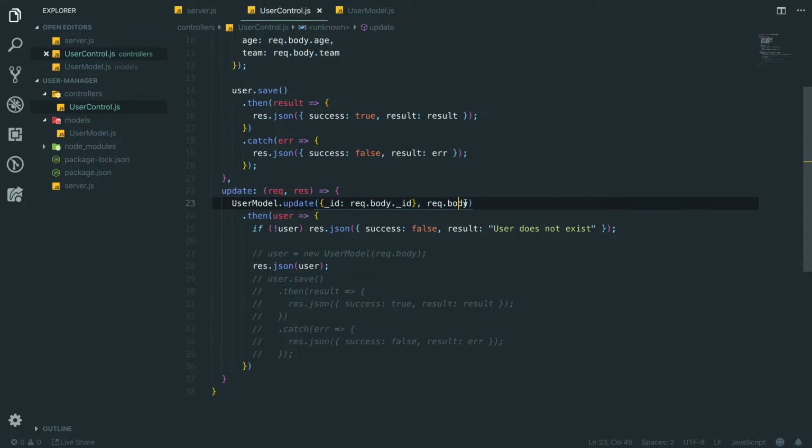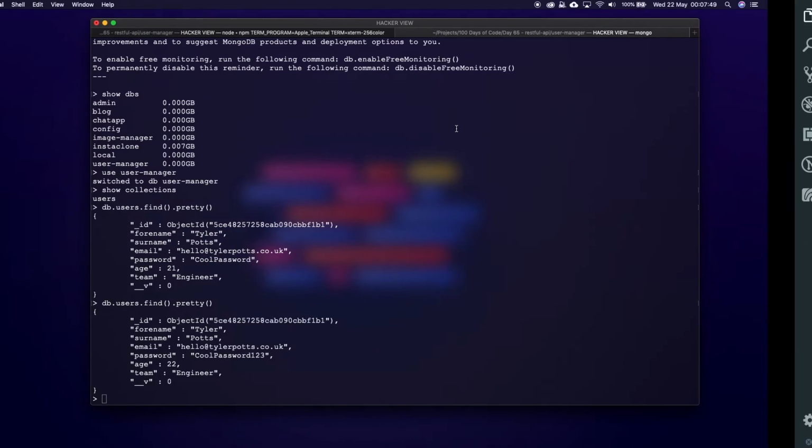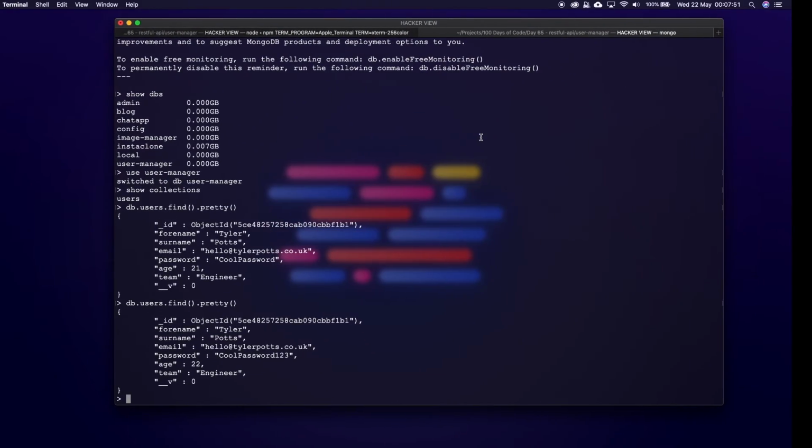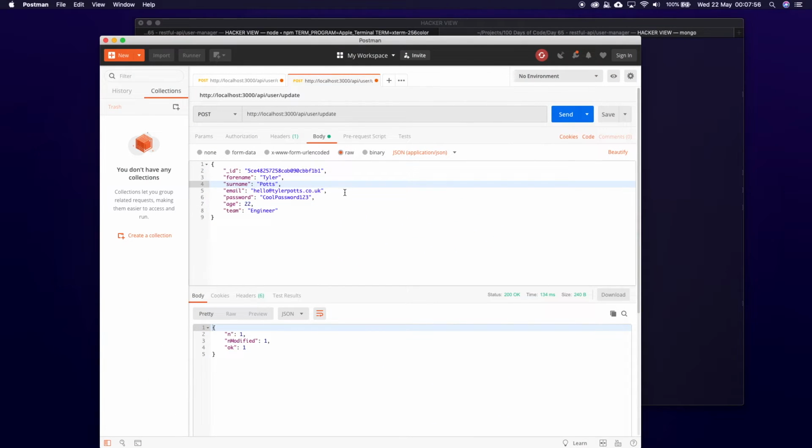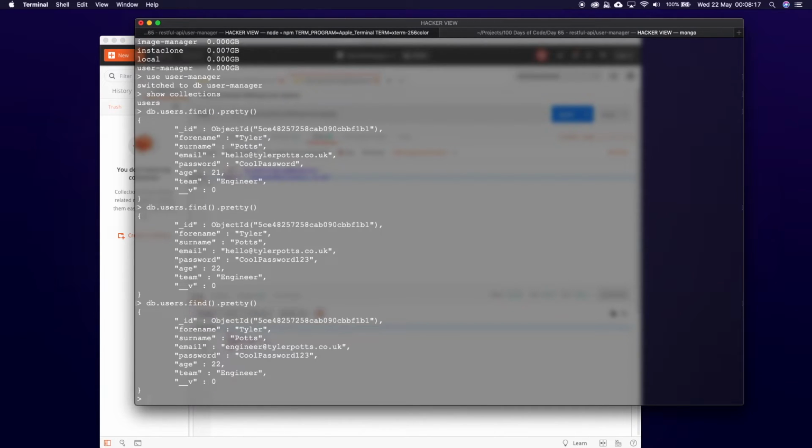So that is how I believe it works. Now if we went back to Postman and we only wanted to update, let's say, the email, we've changed email address, we just have the ID, because you need the ID regardless, because you need to know which one you're updating. My new email is engineer@tylerpotts.co.uk, and we hit send. That'll say OK modified, and now if we find that in there, as you can see, it's only updated.